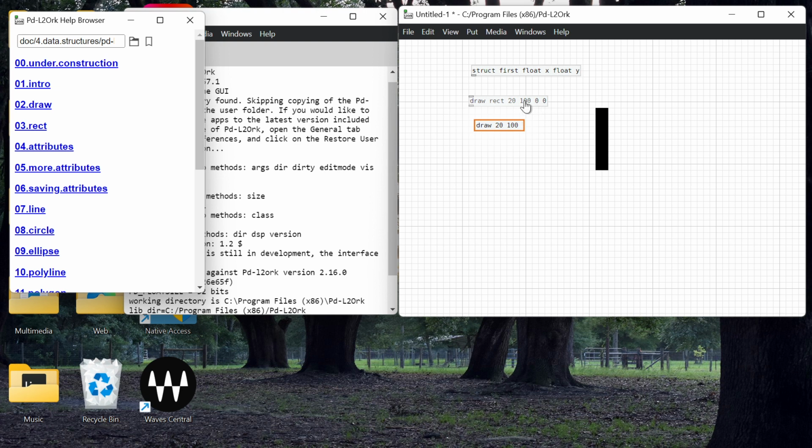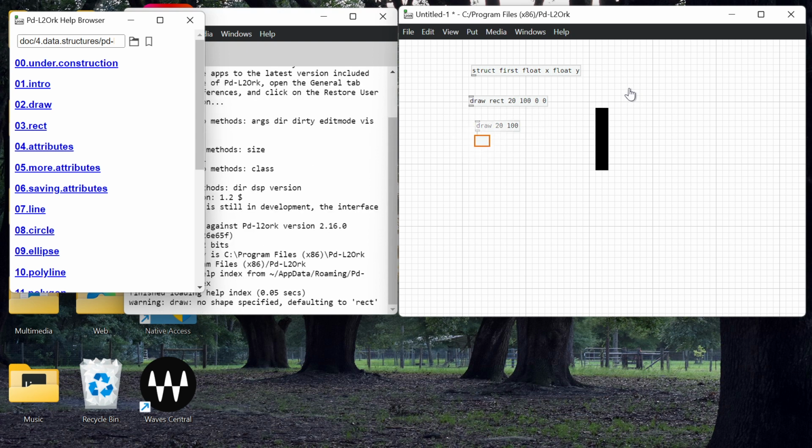The origin that I was talking about before, for the third and fourth numbers here, that's the X and Y coordinates of the origin. And for rectangles, it's the upper left-hand corner, but it's really saying where that upper left-hand corner is going to be within the object. Remember, I made an object. I made an object and I've typed in first, the name of our data structure.